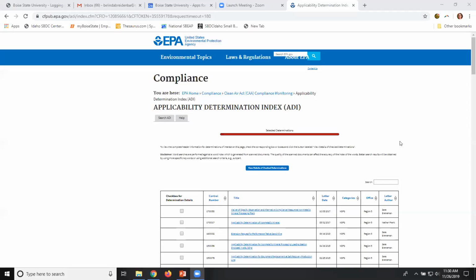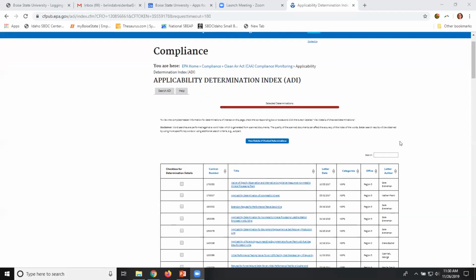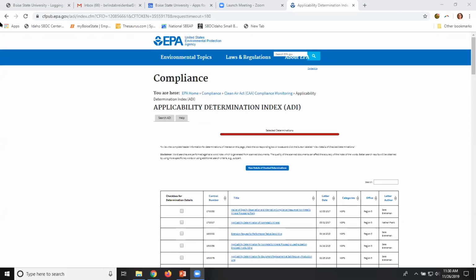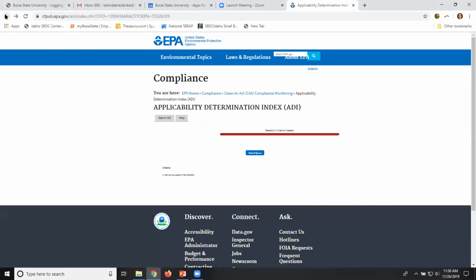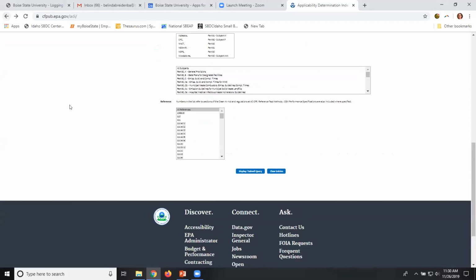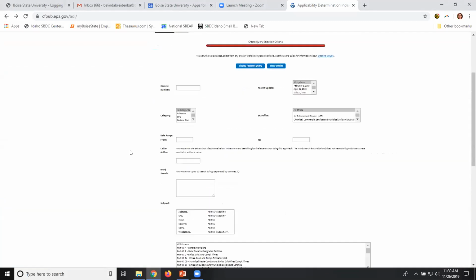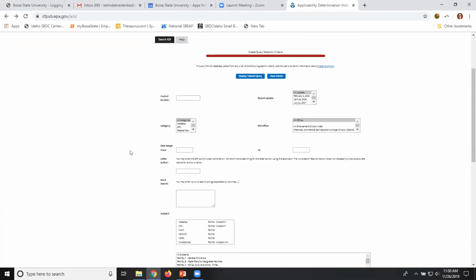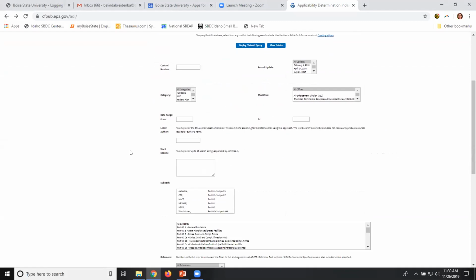Okay, so now you should be able to see the Applicability Determination Index. And let me pop back. I want to point out that it gives you a number of things that you can search under. If you actually knew the control number of a specific document, I really doubt that's going to happen.